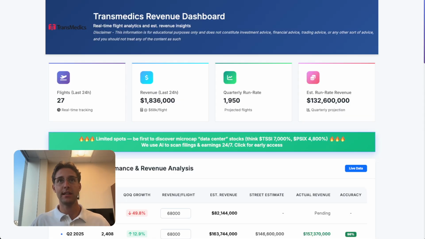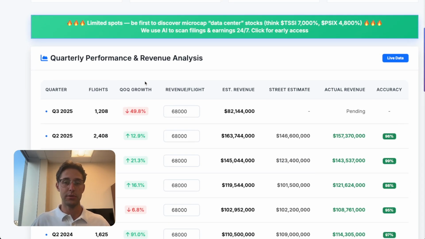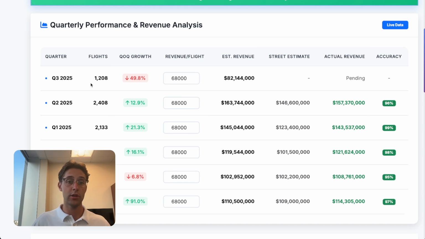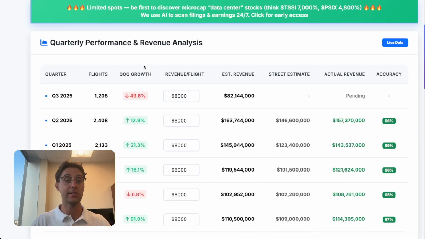If you're interested in his projects, you can go to his website, which I'll also leave in the description down below, where you can find some of this information. And if you're interested in building a trading strategy around this, I'm sure you can also collect this public information and potentially build your own trading strategy, maybe trading something like Transmedics based on the flight data that he's collecting for free on his website, and it's all publicly available.